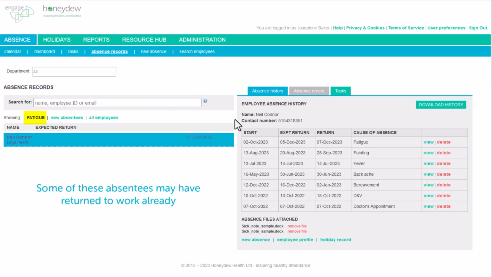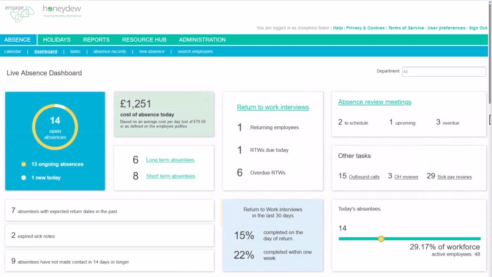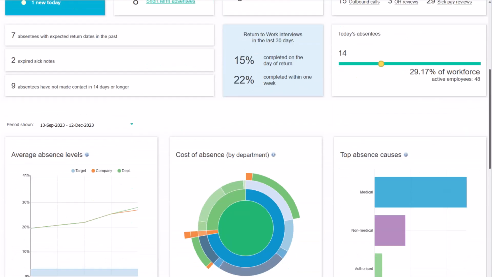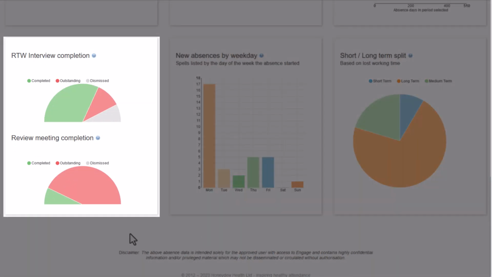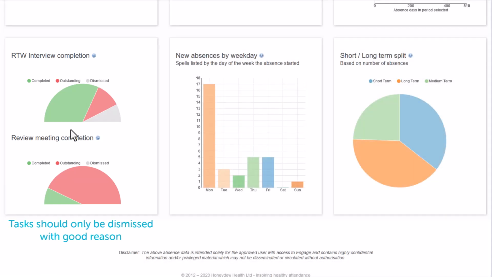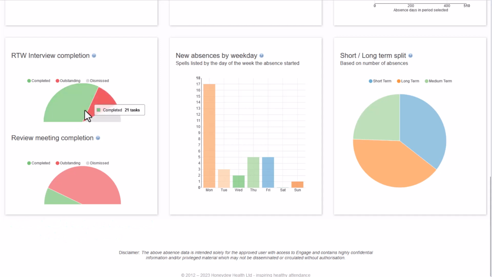Note that some of these absentees may have returned to work already, especially if you select a long period for your data. At the top of the dashboard, we showed key performance indicators for completing return to work interviews within 1 week. That data is fixed to a 30-day reference period. Here, at the bottom of the dashboard, you can see a longer period task completion rate. Of course, you'll want the green segment to be the largest and the grey dismiss segment to be tiny. Tasks should only be dismissed with good reason. Click on any segment to see the data underneath.